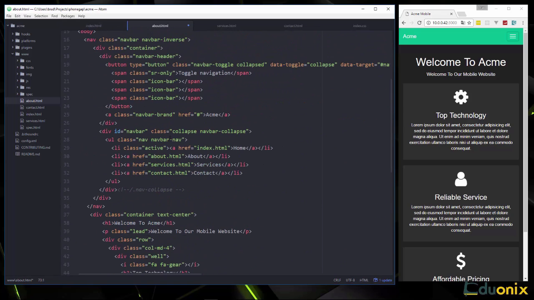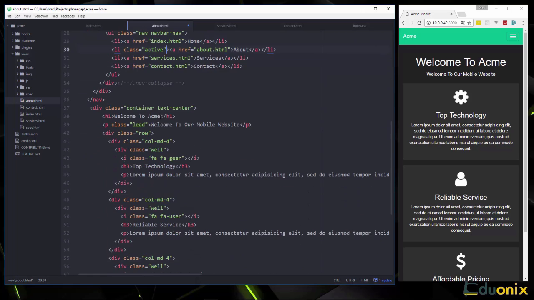And we're going to go up here and change the active class from the nav bar, take it off index or home and put it onto about. And then down here, let's change the H1, say about us, and change this as well. We'll just say who we are.